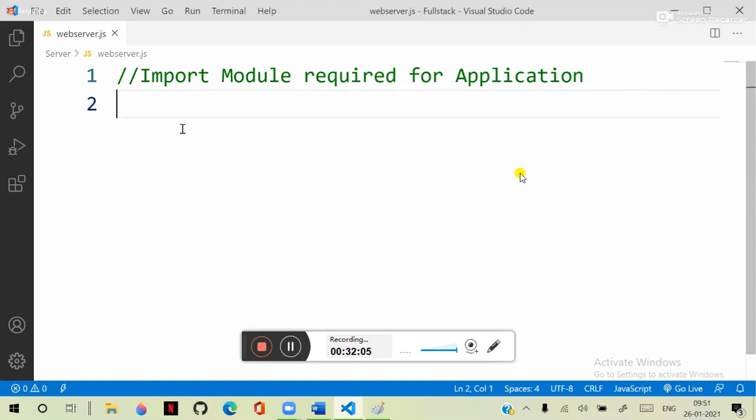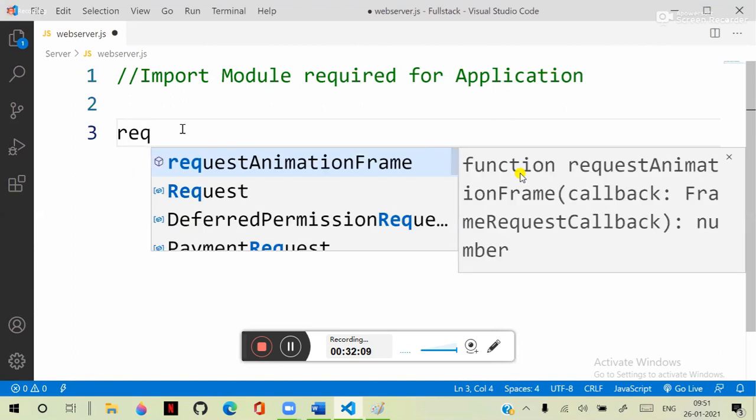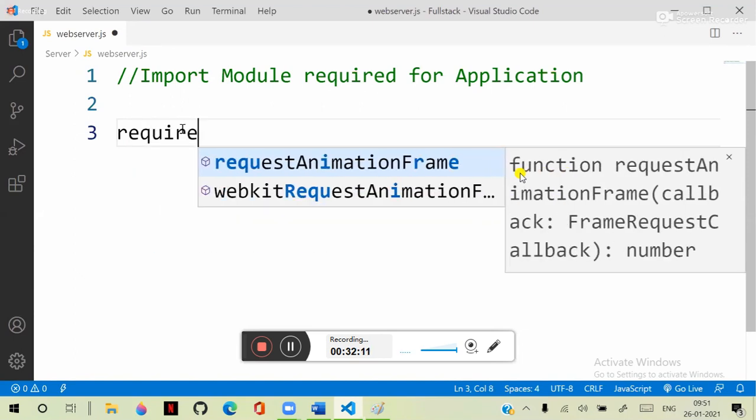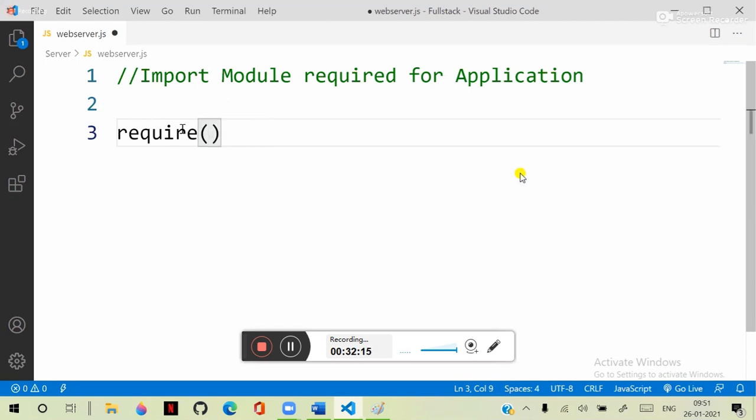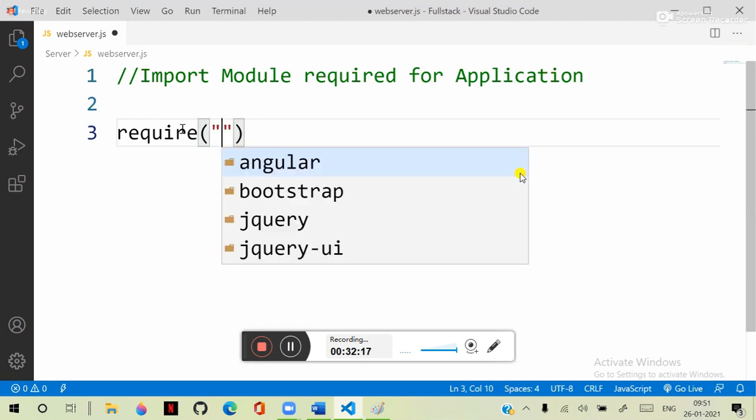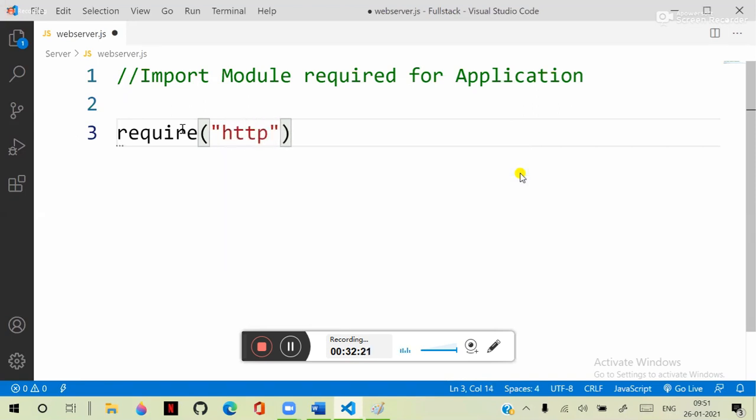So how do we import the module? By using the require method, and we have to use the module which we want. I need an HTTP module, but this module is not there. We need an HTTP module, and that HTTP module is not there.